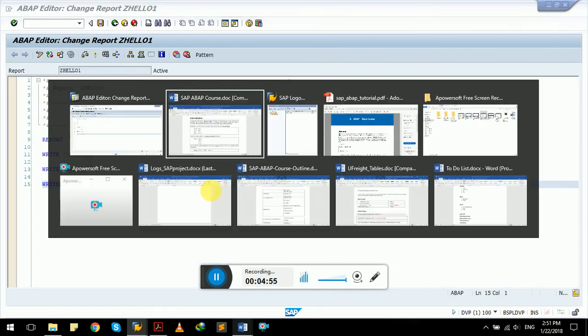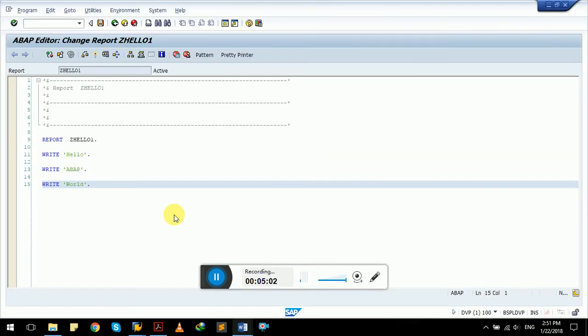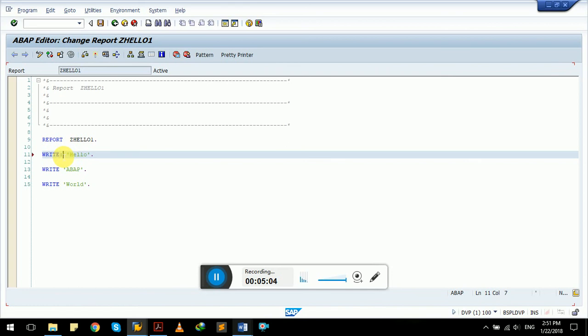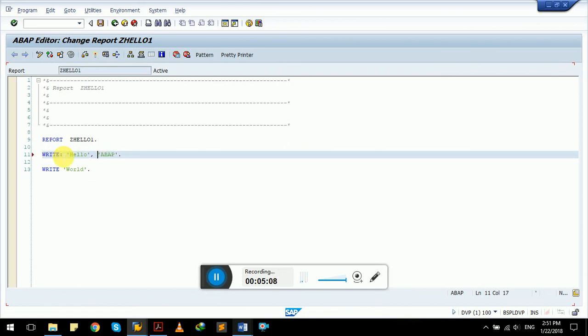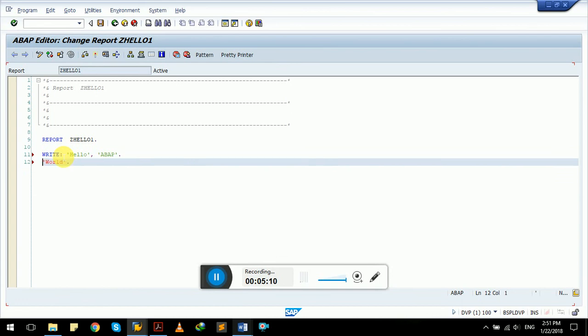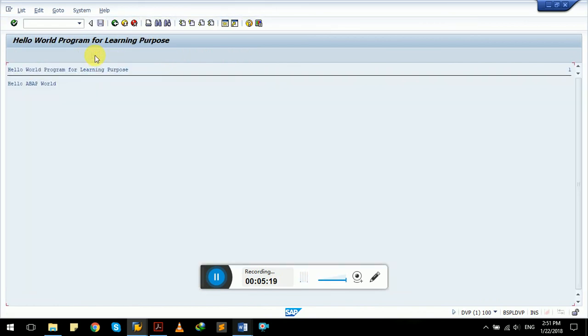So what we are trying to do here is use a single WRITE keyword. For this we have to use a colon and give comma-separated values between them. Hello, ABAP, comma, world and period. Now let's see what the output will be. F8, hello ABAP world. Same output, we have just used a single WRITE keyword here.